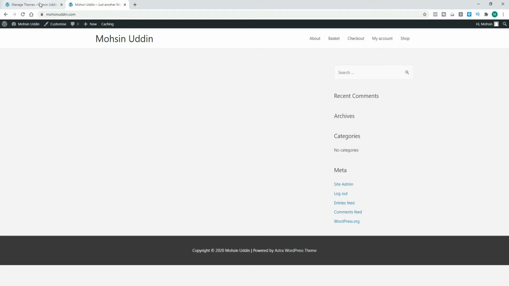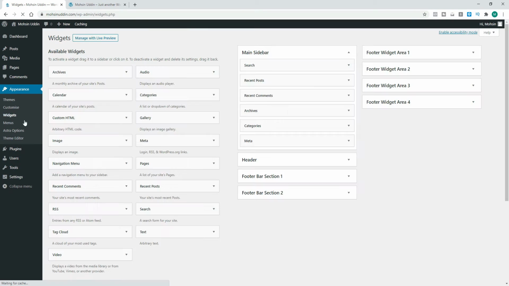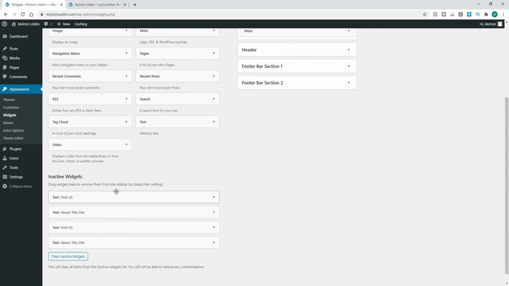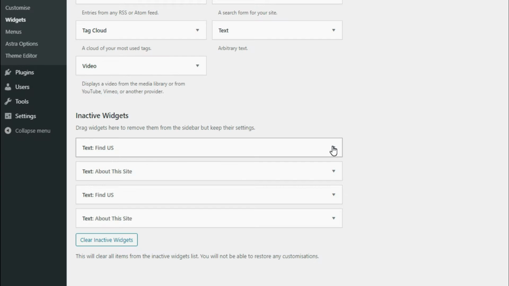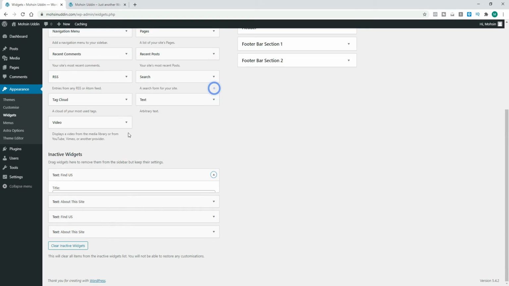So all you do is go back into your dashboard, you go to appearance, and you hover down to widgets. Once you go to widgets, it will give you a big page like this, and it will show you what is active and what isn't. So these are all the available widgets, and these are all inactive widgets. You can get rid of these. You can just simply click on that and scroll down and just delete them. So these ones are inactive.